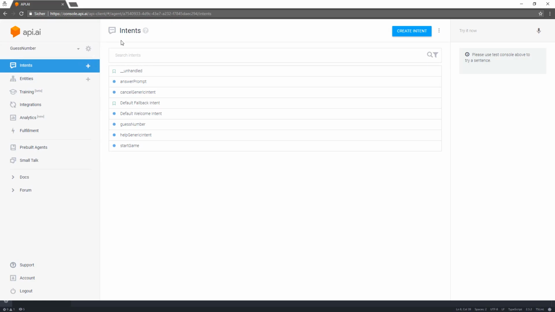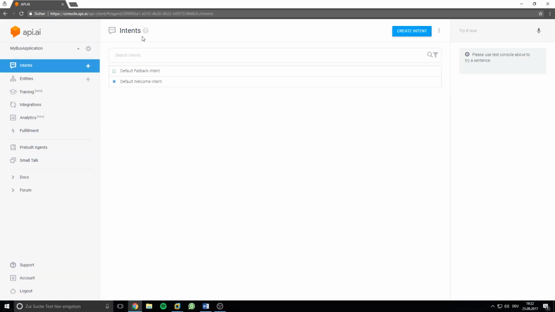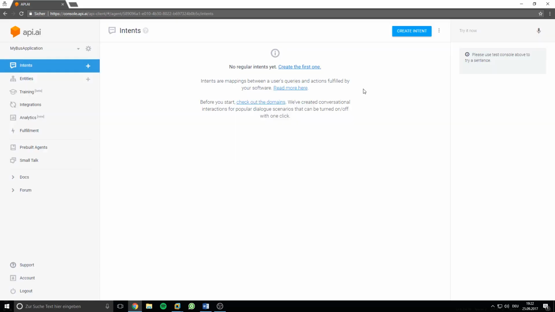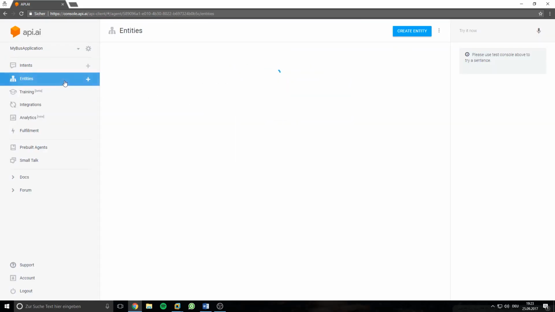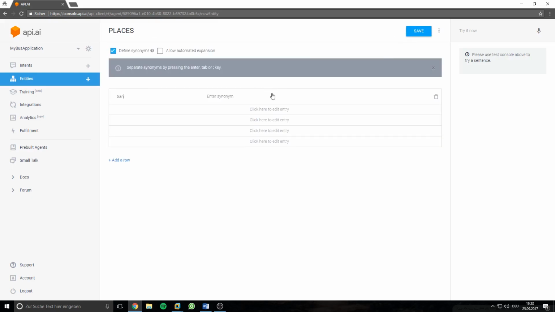So for our transition to Google Assistant, let's create an Api.ai agent first. For a nice start, Api.ai gives us some basic default intents. We can just safely delete them. In our Alexa skill, we created a custom slot for our places, which have been train station and airport. Since there is no predefined entity for these values in Api.ai, let's create one on our own and just save it.